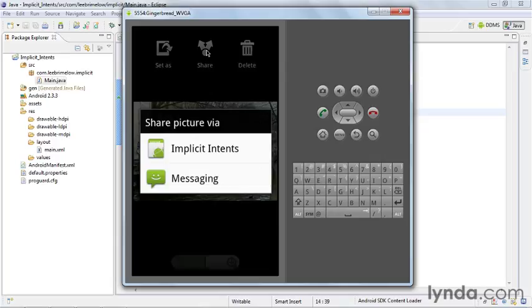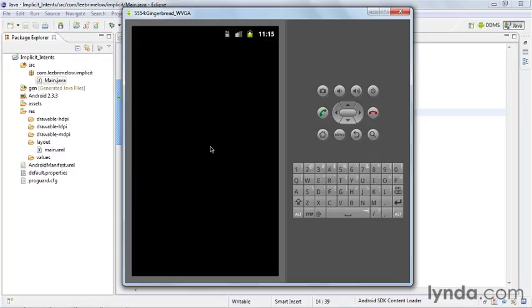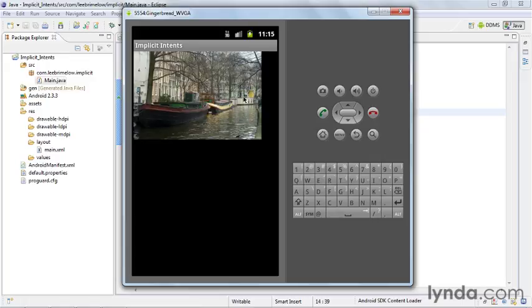And now I'm going to click share. And now you can see, instead of going right to the messaging application, we have an option. We can share the pictures via my application that I created called implicit intents, or use messaging. Well, I'm going to use implicit intents, which is our application. And now you can see our application is displaying that photo.